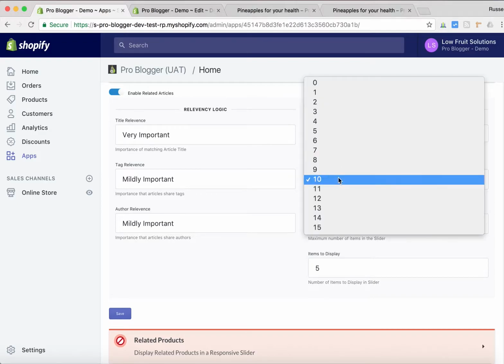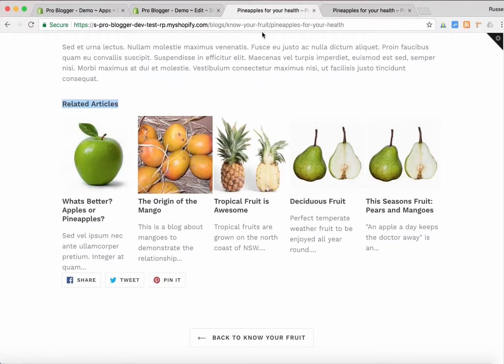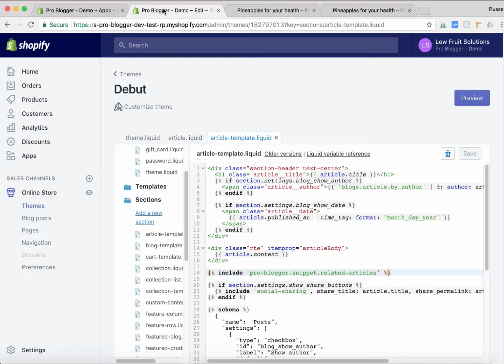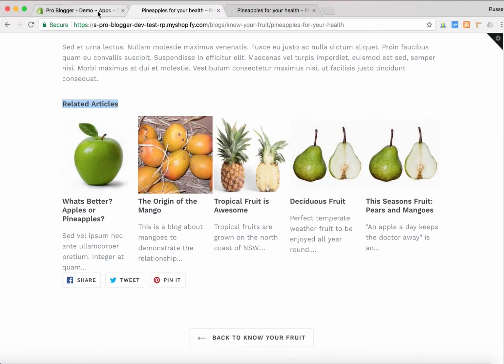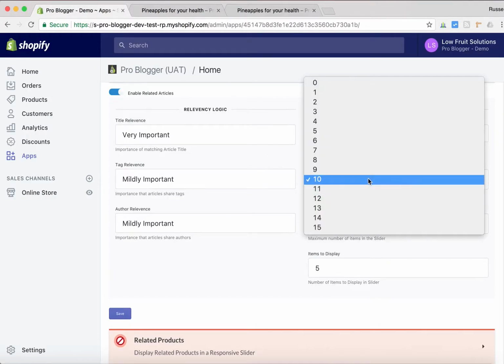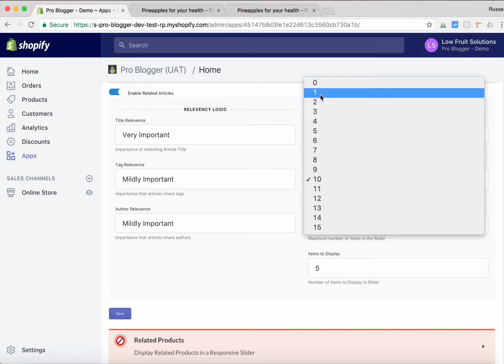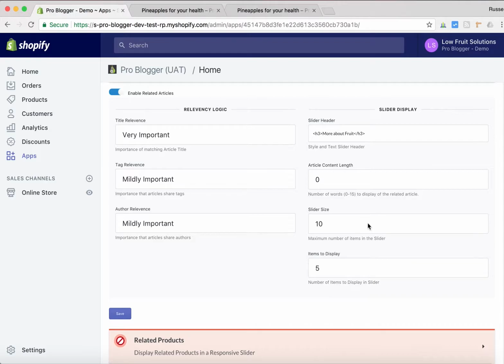Article content length, what this does is it determines the number of words that are displayed in the slider underneath the header text here, right? So if you wanted to look, let's just close that because we're done, if you wanted to look a little bit less busy, you could change down the number of words, or if you wanted to include more text so that you could give a sort of a prelude to what the article content is, you can increase it. In this case, we're going to change it to 0. We don't want any text.